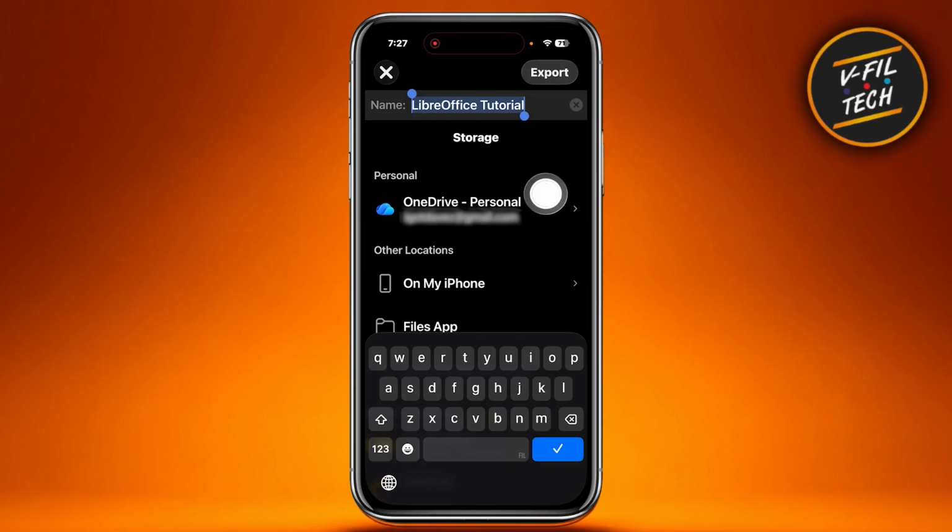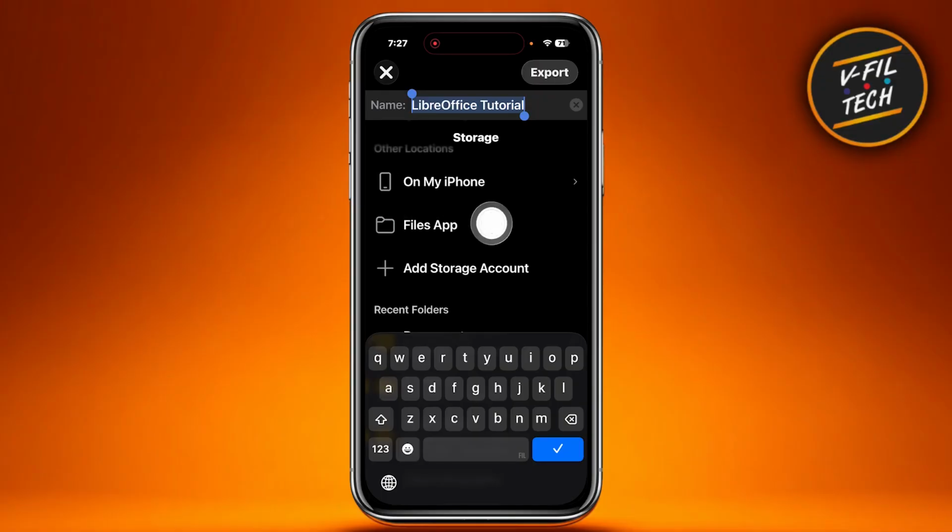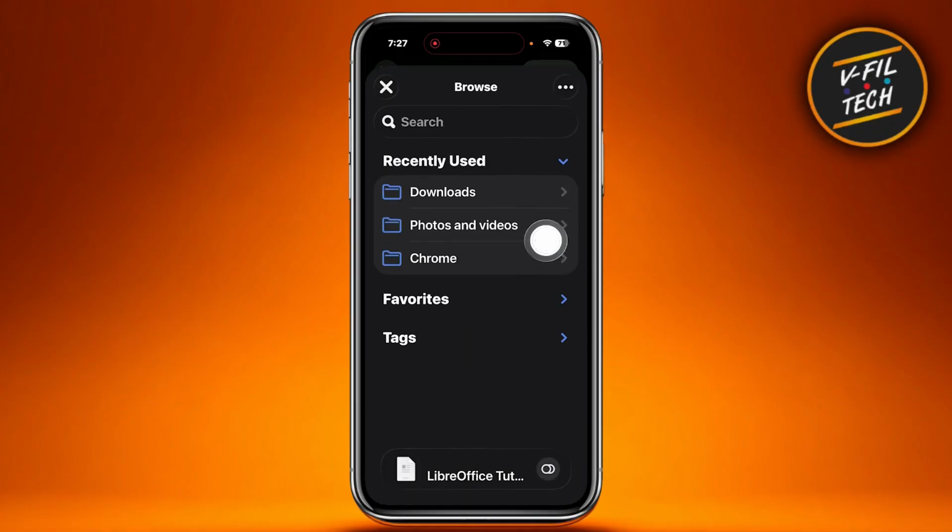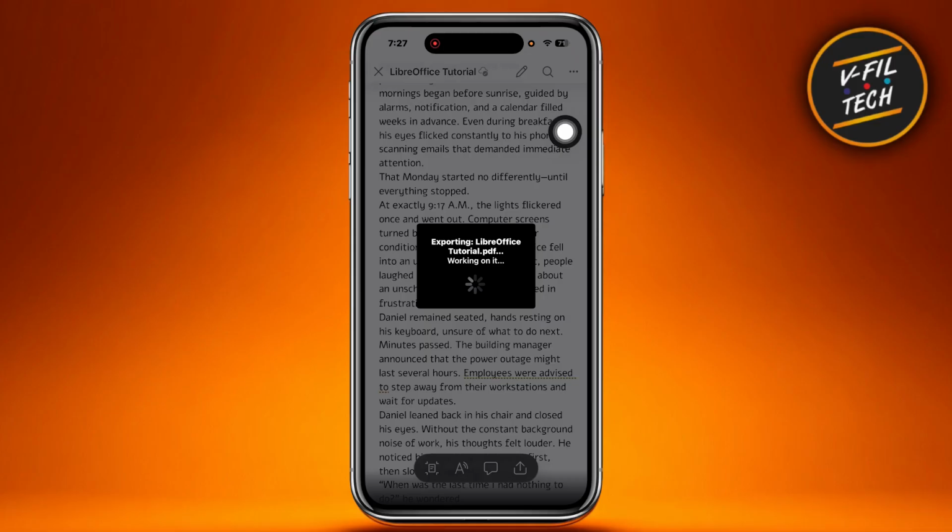And then you have your OneDrive right here, and you also have your other location. So say for example, I'm going to go ahead and save this on the Files app. Click that one over there, choose Downloads, and then from here I'm going to go ahead and click Save.